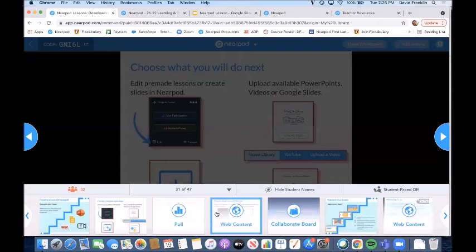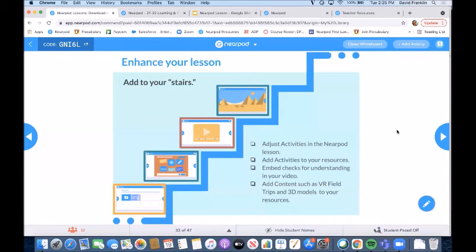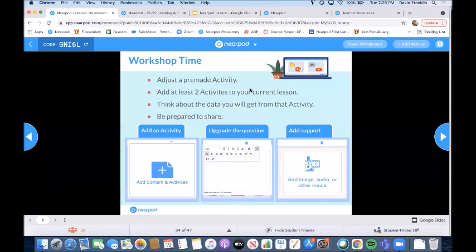The other thing here is, when you are either uploading or creating on your own, you always want to add activities to your stairs. Always use that stairs as kind of your background here. So again, 14 different content features, 11 different activities. I love the interactive video, the VR field trip, the 3D models.